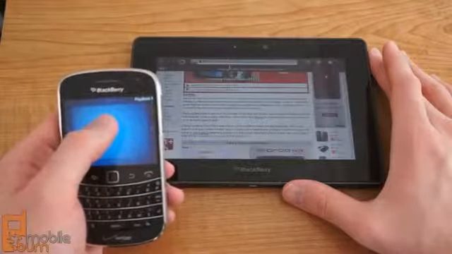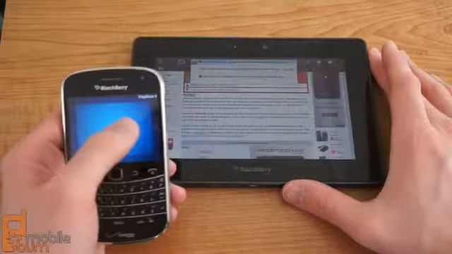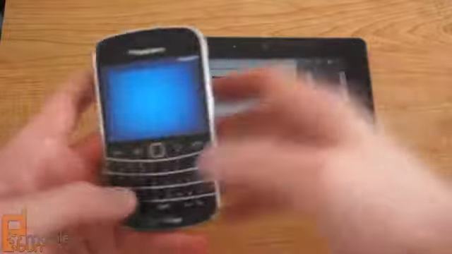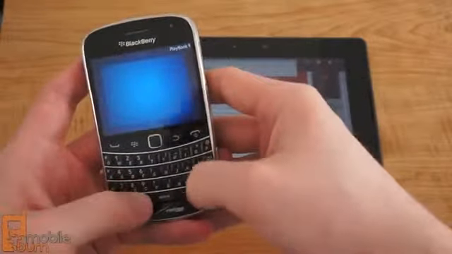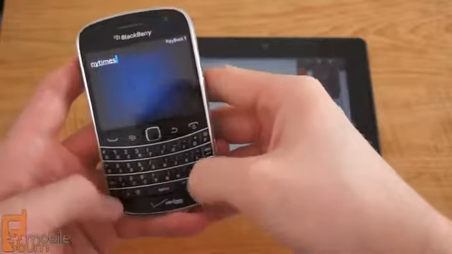In addition to the mouse pointer, you also have control of the keyboard, so you can input text on the Playbook itself with the keyboard of the smartphone.